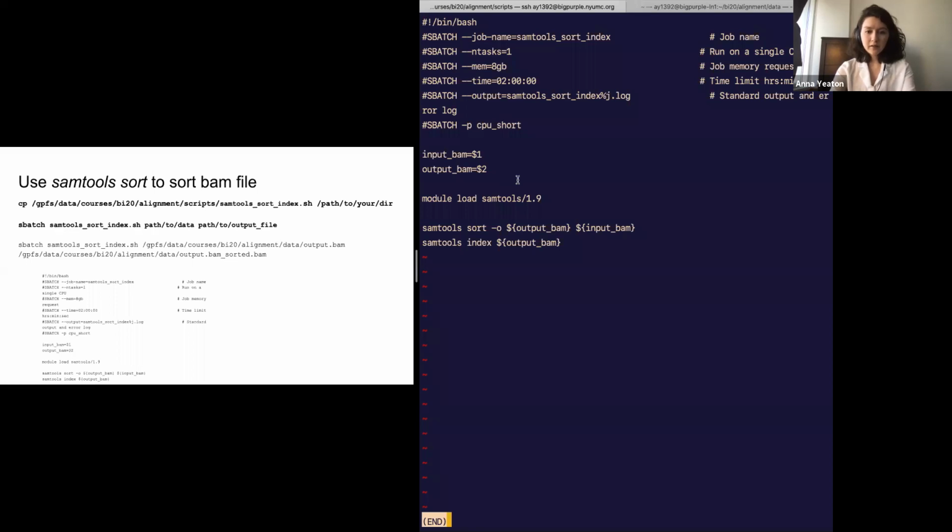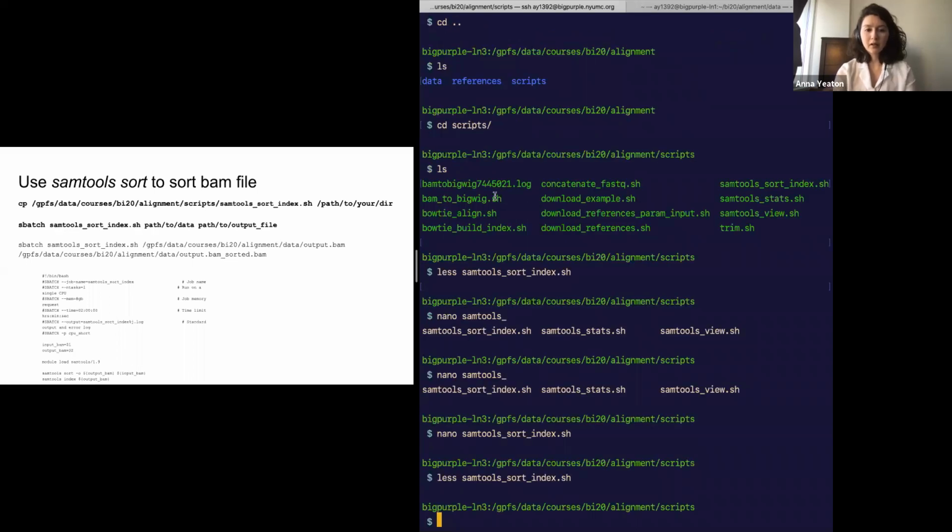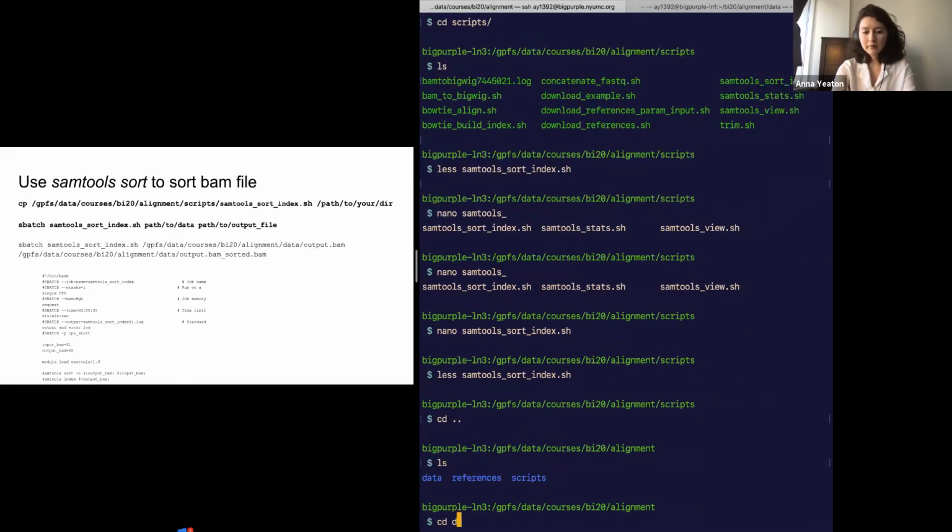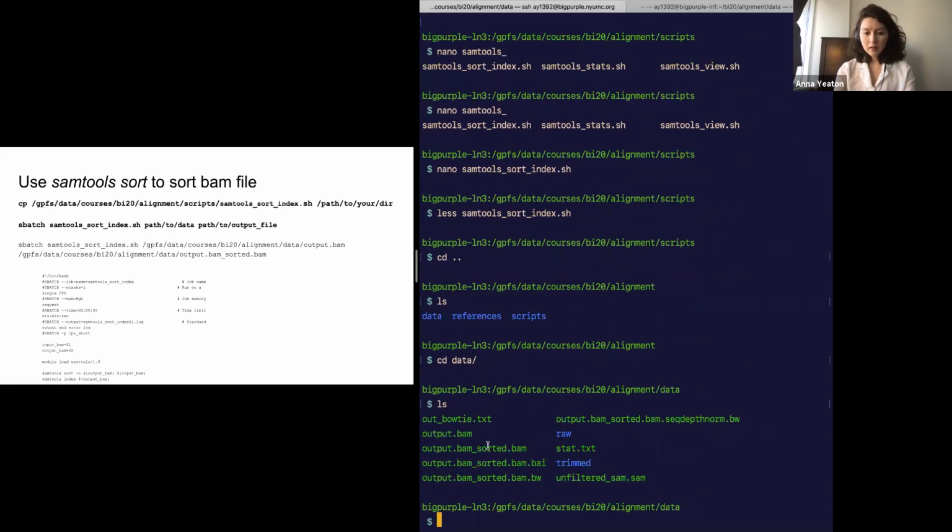Okay, so you're going to copy this to your own directory. To use the file that I created, you're going to sbatch samtools sort index, and then the path to the data. So in my case, it was output.bam. Let's look. We have output.bam here.